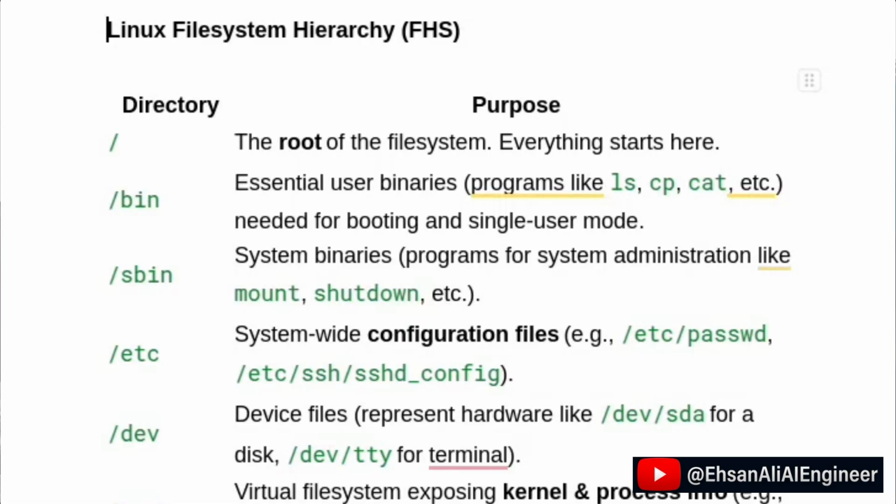Let us understand the Linux file system hierarchy. The directory which is at the top of all other directories is called / (root). This is called the root of the file system and everything starts from here. Then we have /bin. /bin consists of essential user binaries, programs like ls, cp, cat, etc. Then we have /sbin, which consists of system binaries, programs for system administration like mount and shutdown.